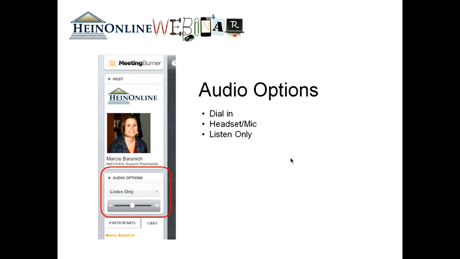On the left side of your Meeting Burner panel, you'll see a section called Audio Options. This is just a screenshot of my screen. There's a drop down there, and the options are going to be dial-in, headset and mic, or listen only. Listen only is probably the best way to watch the webinar, and that's going to allow you to listen through your computer speakers or headphones that you have plugged into your computer. You don't need to have a microphone or a webcam to participate in this webinar. So if you prefer to dial in and listen via the phone, you can certainly do that as well.